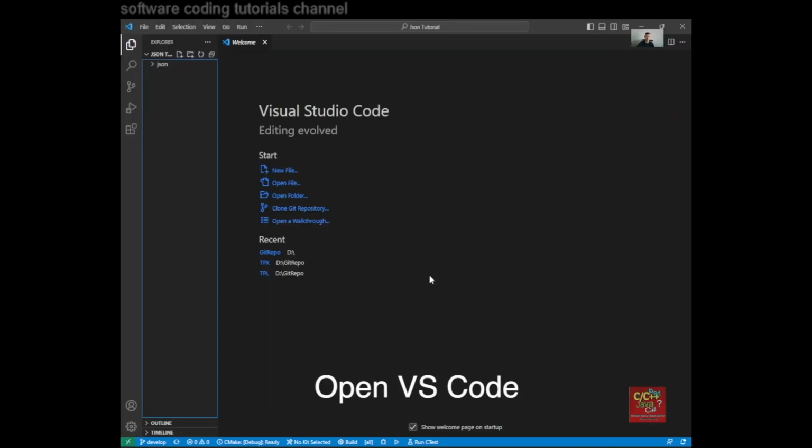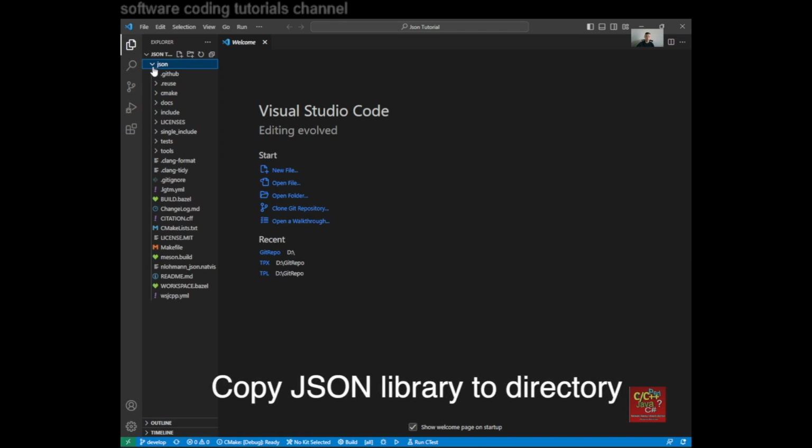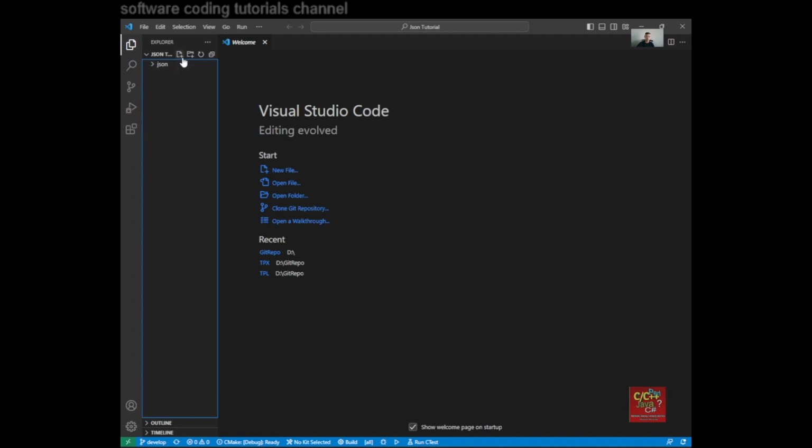Open VS Code and create a folder called JSON tutorial. And in the JSON tutorial directory, please copy the JSON library that I showed you earlier in the last screen. Okay, and here you want to create a new file. So click on this icon, create a file called CSV to JSON.cpp.